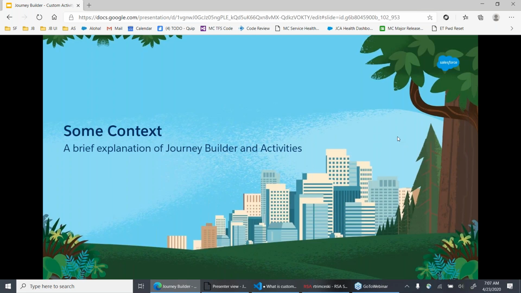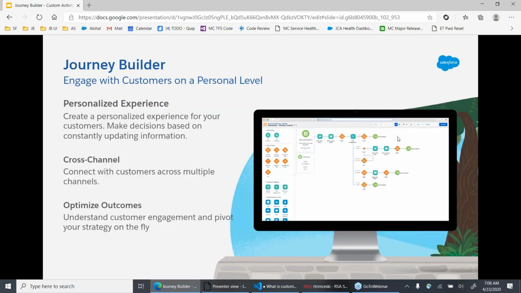So for this section, which is the Journey Builder and activities, I will go super fast because my assumption is that most of you are either intimately familiar with Journey Builder and Marketing Cloud or know enough that you don't have to get a very basic introduction. But with that said, let's talk a little bit about Journey Builder.